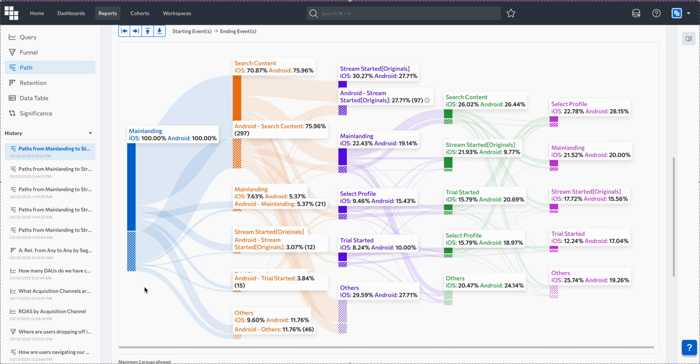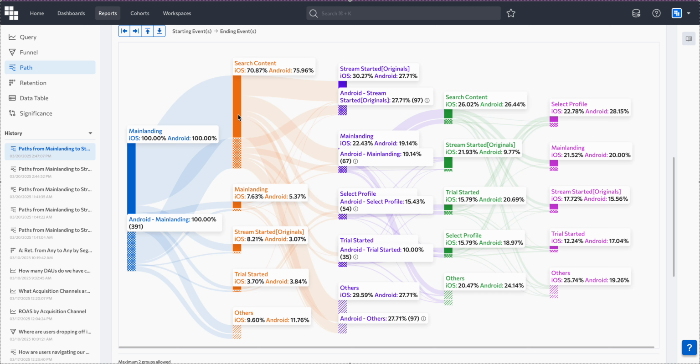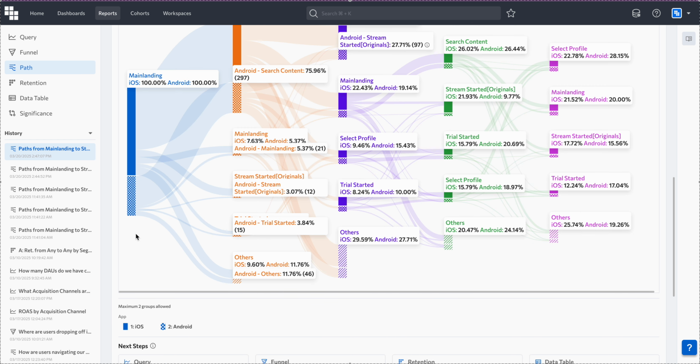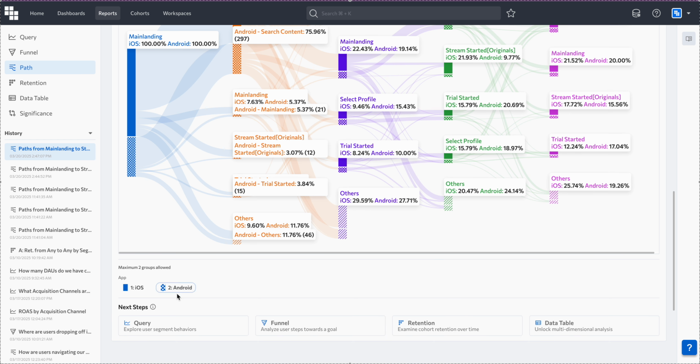And this lets me see, do the paths between these two platforms differ very much of what users do first, second, third when they land on the platform? In this case, you can see that largely most users go from main landing to search content regardless of their platform, and it doesn't really differ very much until you get possibly further along in their journeys. If you have multiple groups, like let's say you have 5 different platforms, Android, iOS, CTV, etc., this becomes a drop-down caret, and you can change the comparison path to whichever other option you'd like.